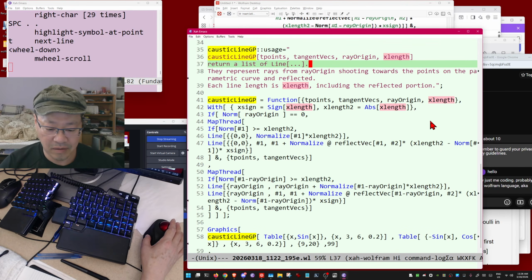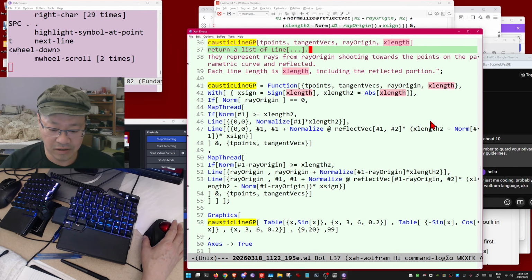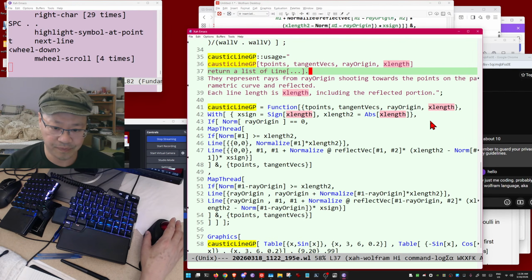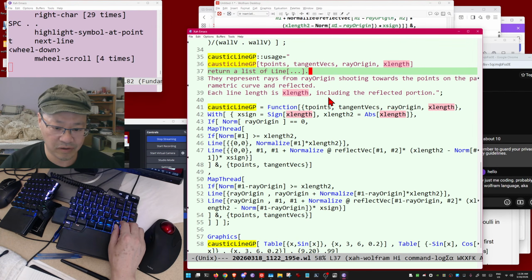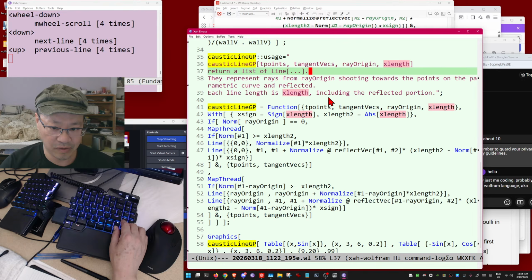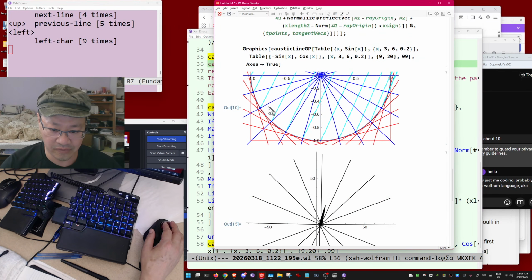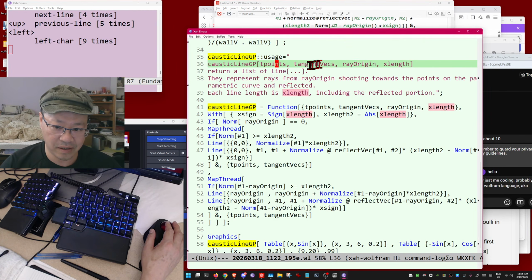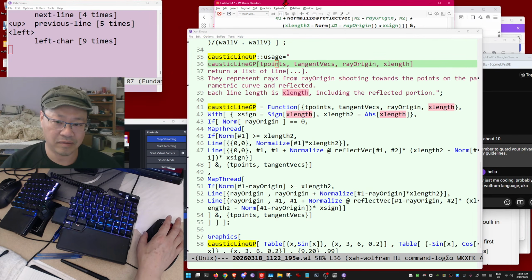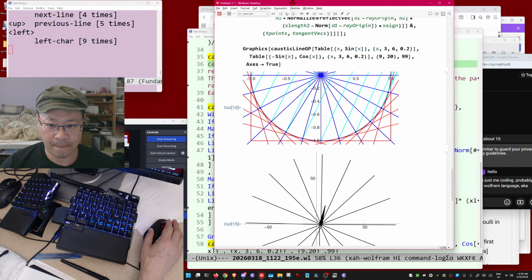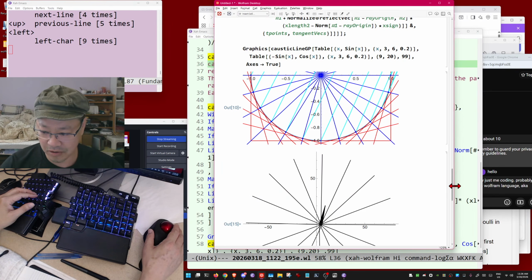You see, you've got efficiency considerations. What this function does is that when you call it, you give a list of points. That's the points on the curve, for example. Then you give a list of tangent vectors at those points. So there is a tangent vector. Let me show you this image.